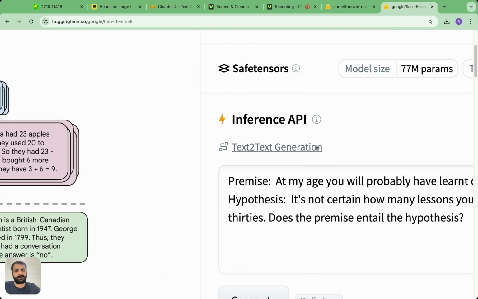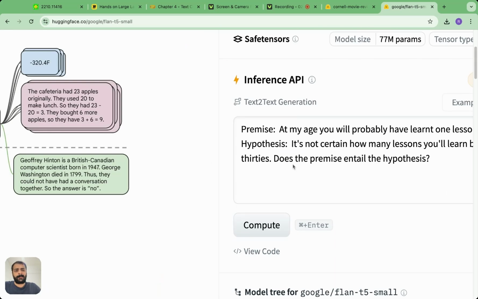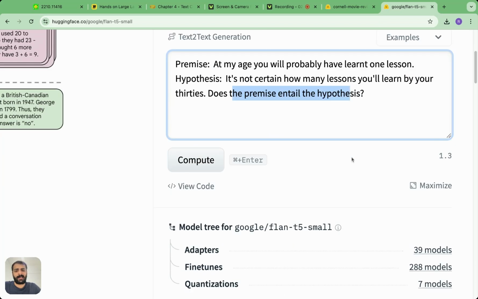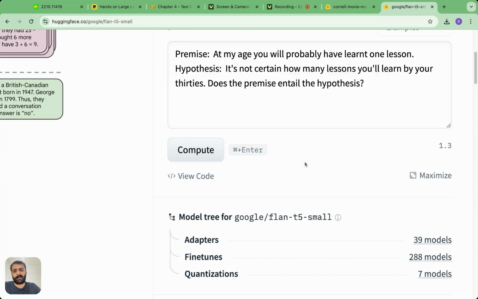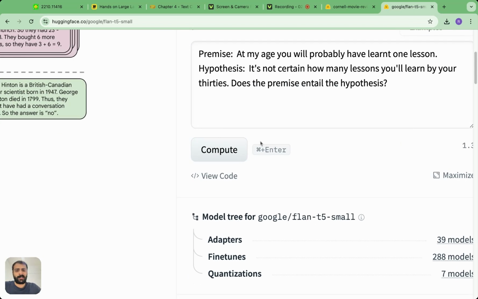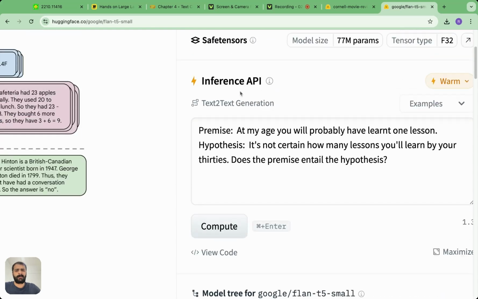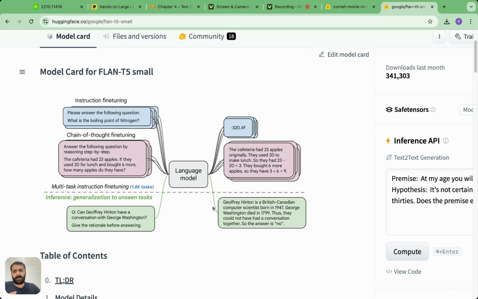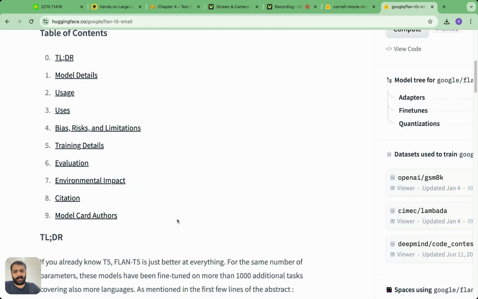You can see here text to text generation, and here there is an example with a premise and a hypothesis: does the premise entail the hypothesis? And you can click on compute over here. I'm not going to run this right now, but if you log into Hugging Face, you will be able to see how the model executes. I just do a few of these tests to understand what the model is and how it really works.